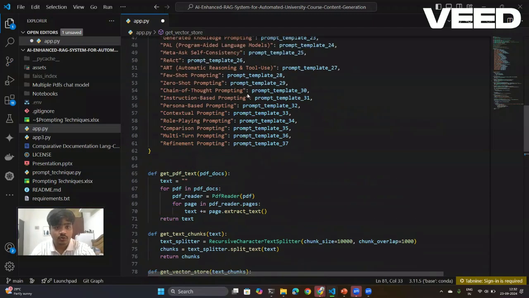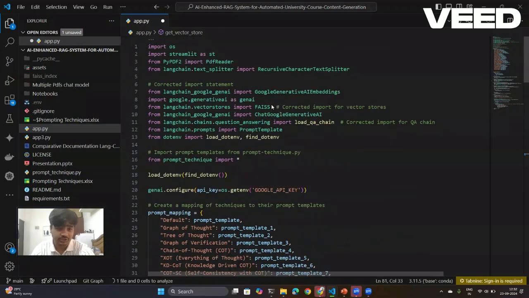I have done two versions of this project. One is of the Gemini model, which takes the Gemini models through an API, and the other is of a local LLM model, which runs locally. So let me quickly run through my code. This is for Gemini.